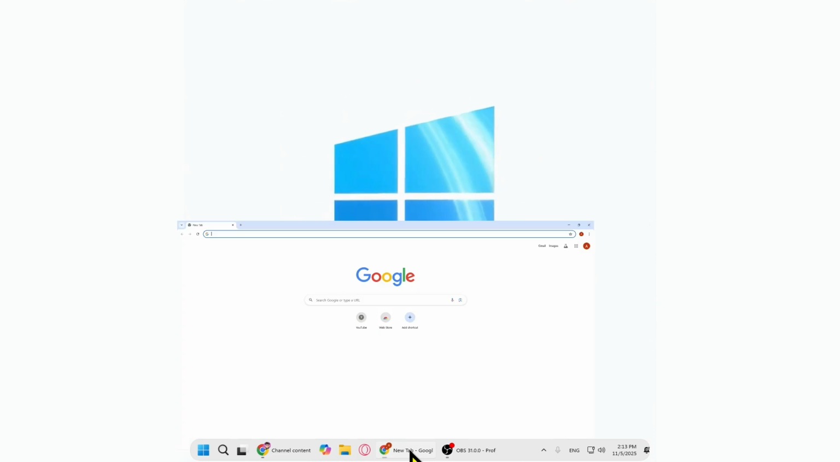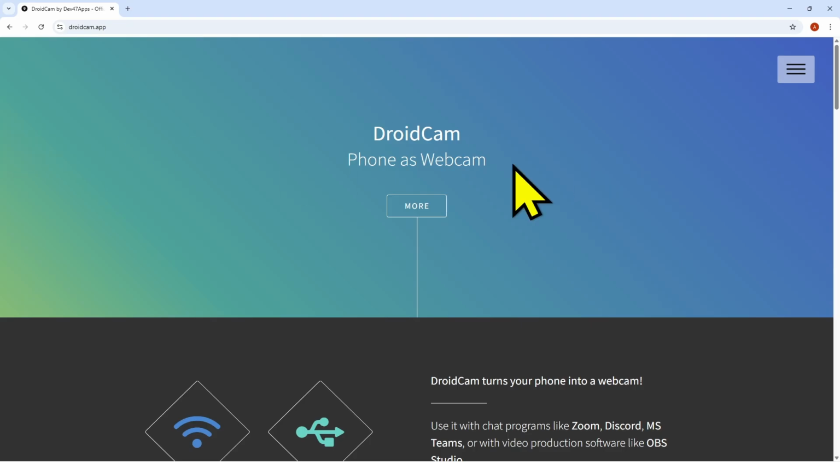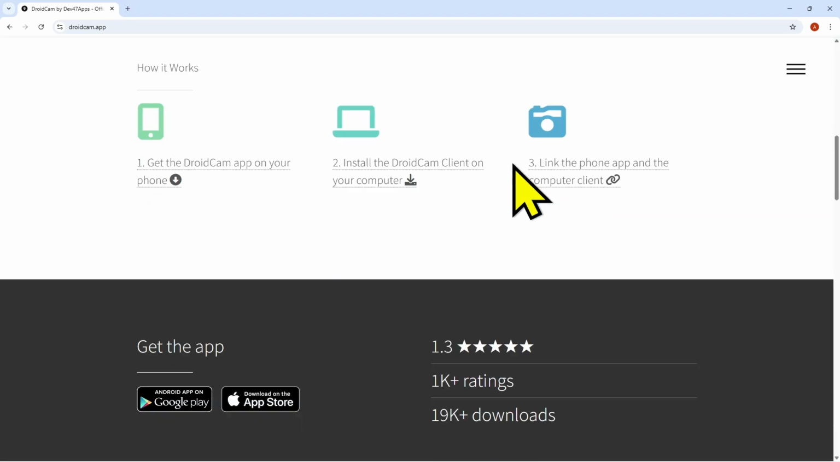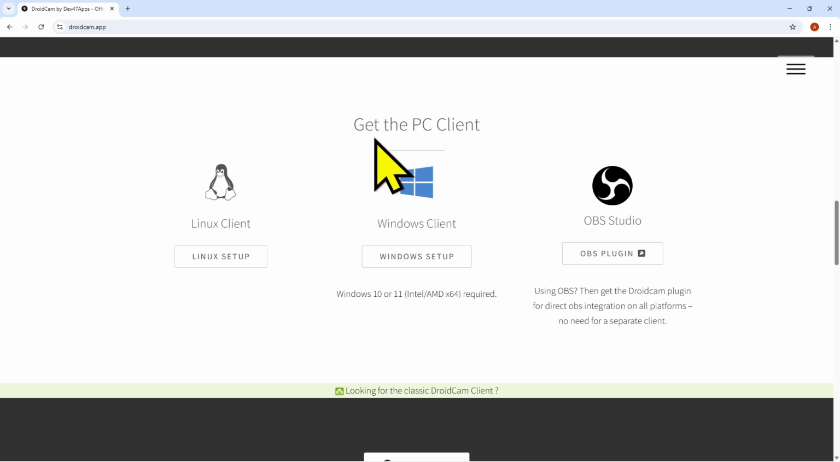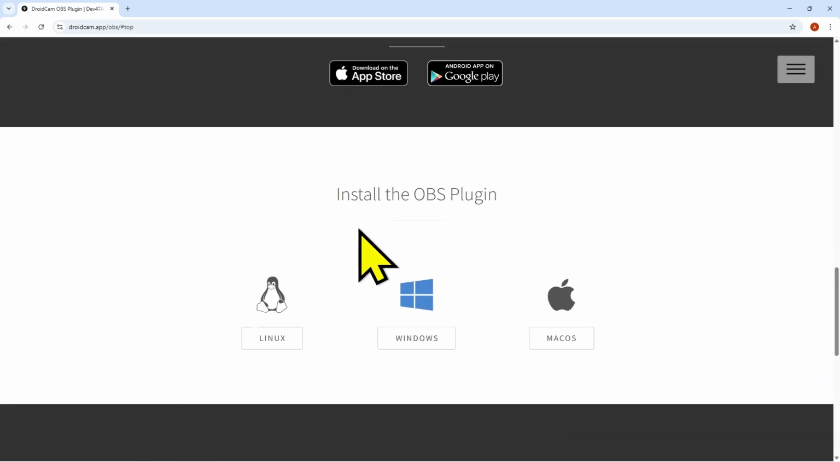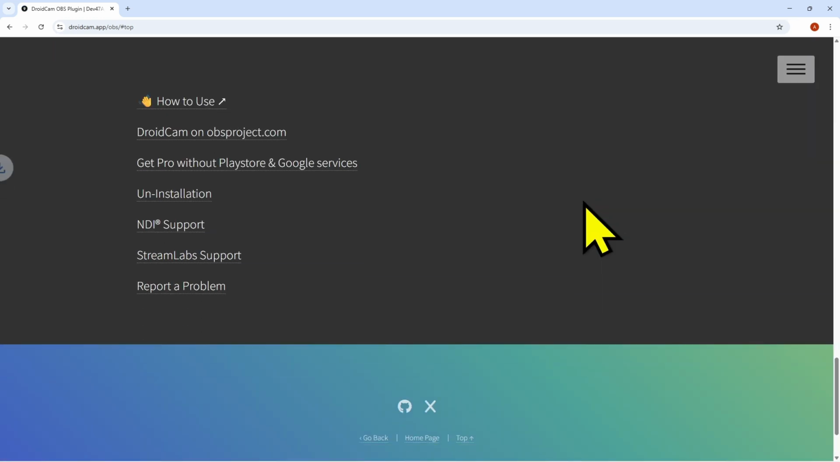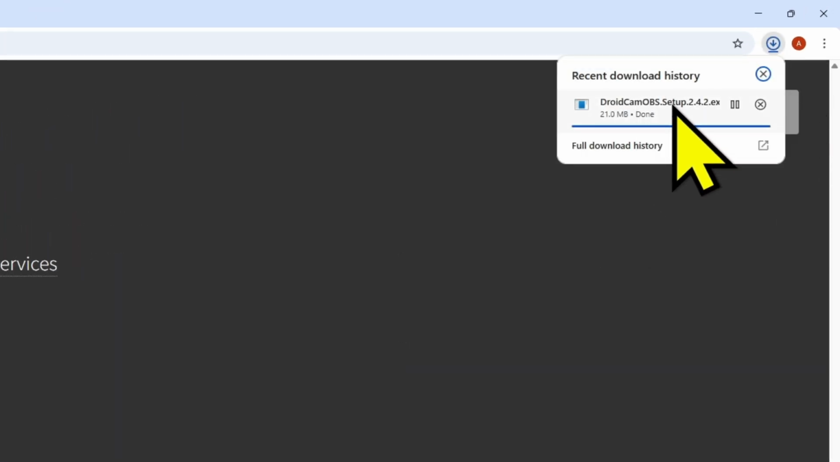First, you have to open any of your favorite browsers, come to the search option, and search for it. After coming over to this website, if you scroll down a little bit, you will find the option called Get the PC Client. Click on this OBS plugin. If you scroll down a little bit, you will find Install the OBS plugin for Windows. If you click on it, you will get the download option. As you can see, your download has started and it's downloaded.